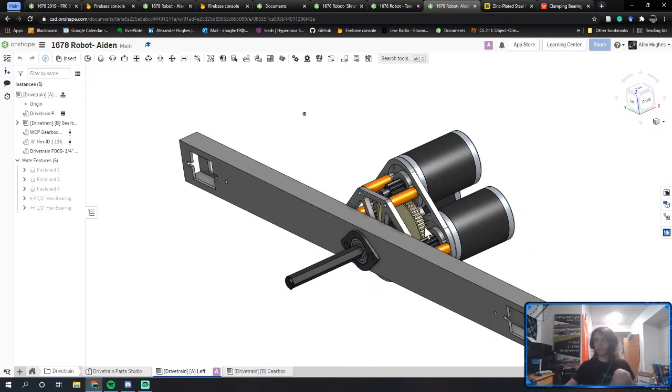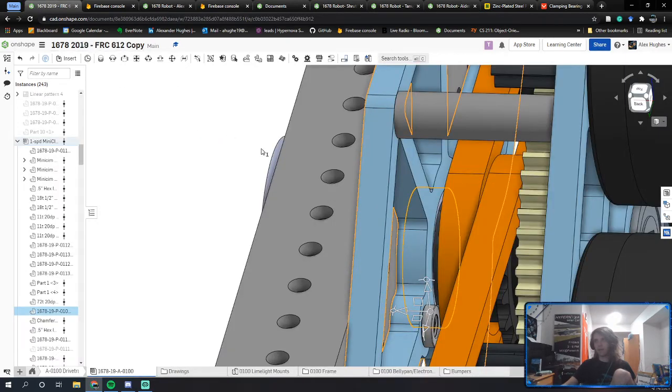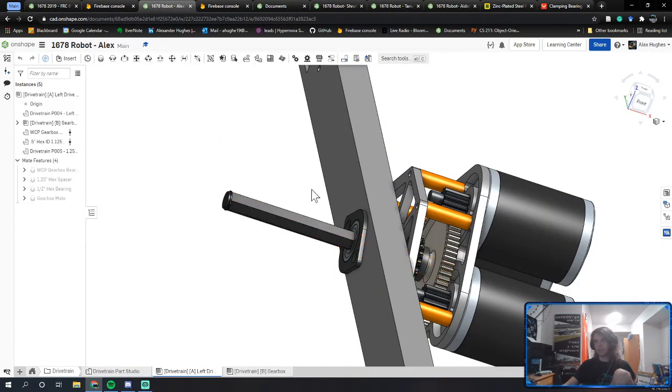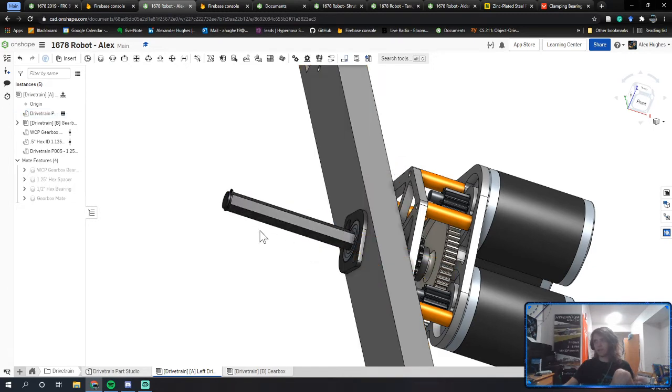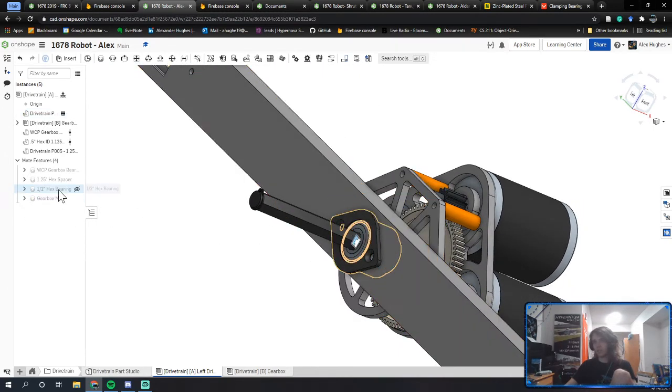The more realistic you get, the more work you have to do. You could do this with a single fasten mate, but then you wouldn't be able to rotate your hex shaft and your bearings wouldn't rotate and stuff like that. So I'm actually going to fix that over here. My hex shaft will do that too. Or a revolute mate.